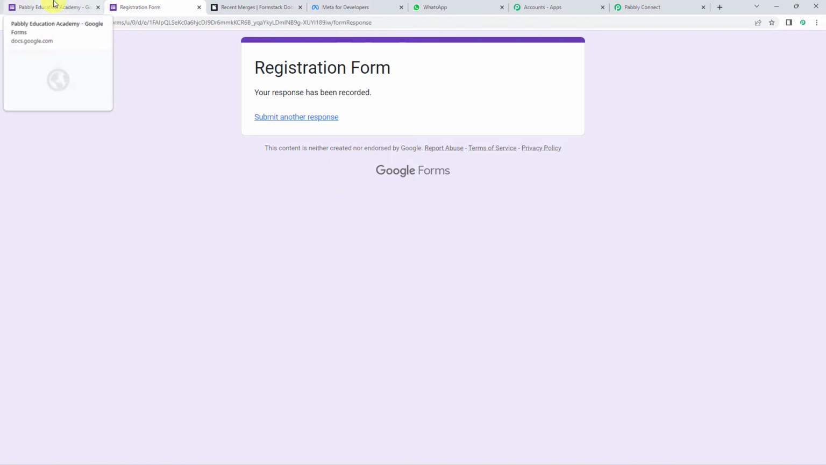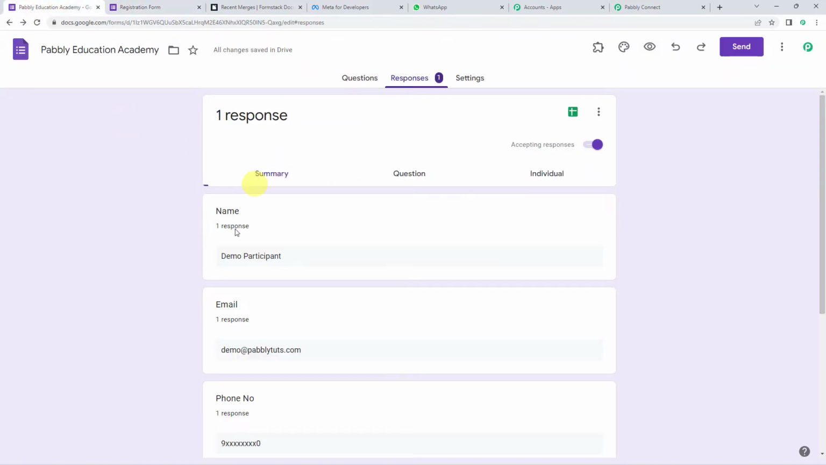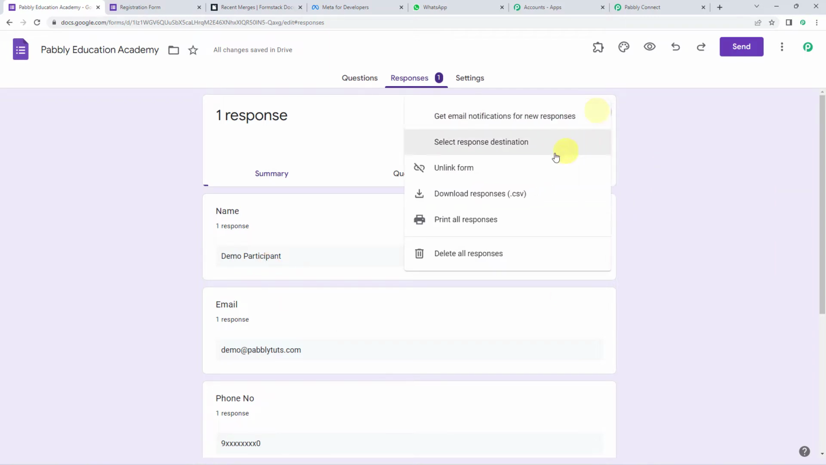Now let's move back to the Google form. And here we can find that one response is received over here. Now, as it was mentioned that the Google form responses are collected in Google Sheets, so now we are going to link the Google Sheet. For that, we have to just click on these 3 dots and click on select response destination.